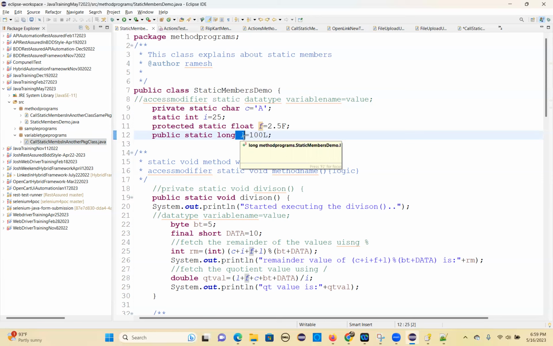Why is C not visible? Because it is private. So where can you access the private? Same package? Same class. Private means same class only, not same package. Even another class also cannot see it.